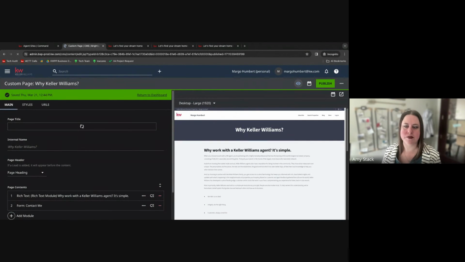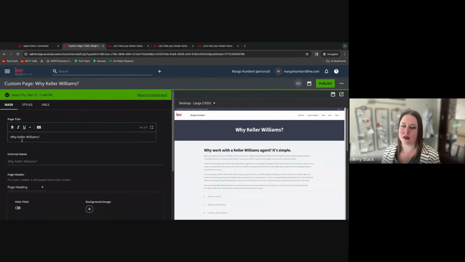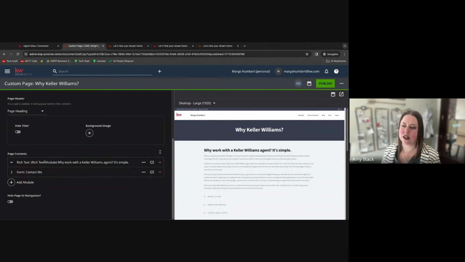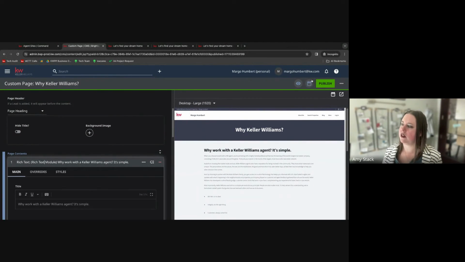That's it. On the left-hand side, if you do decide you'd like to change the page title, you do have the ability to do that. And there's this hide title. If you don't want this gray bar with the title in there, you can hide that. And you have the option to edit the text. On this one, it's all done for you, so I don't think you would need to do that personally. I'm going to go back to my KW. Any questions on adding this Why Keller Williams page and how to do that?